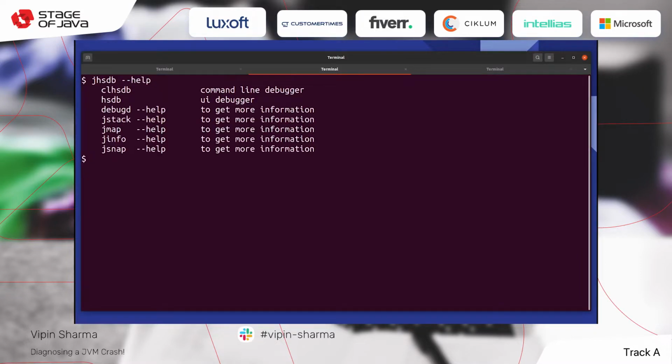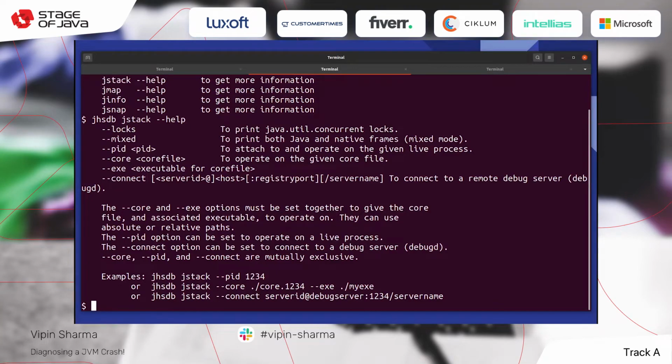The next command is jstack. Okay, so jstack help. This is going to be a little bit interesting. The first thing is locks. It prints java.util.concurrent locks information. And the next thing is mixed. With mixed, it prints both Java and native frames.